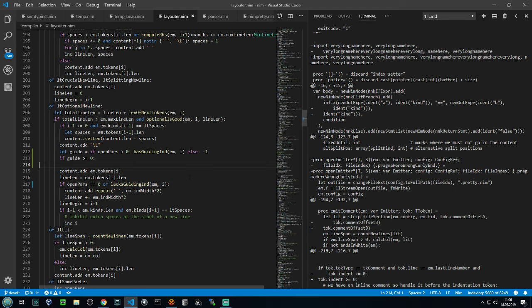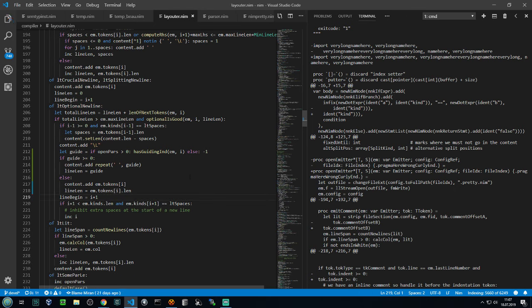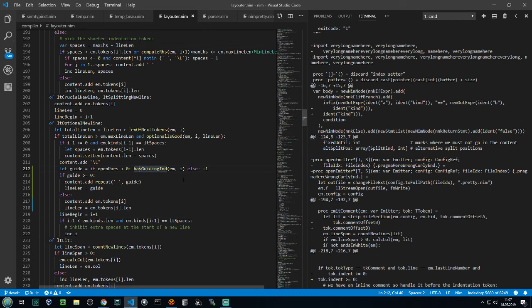And yeah, so if we have this guide, then we would use that. Otherwise, we take the default. So it would be like that. And this is not has guiding, but guiding. It returns an int. No, it returns minus one if it can't find any. Okay.